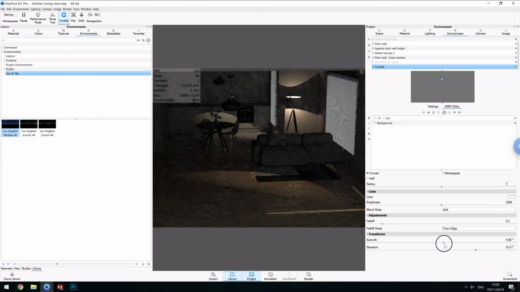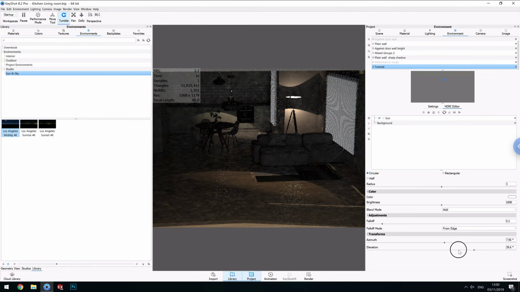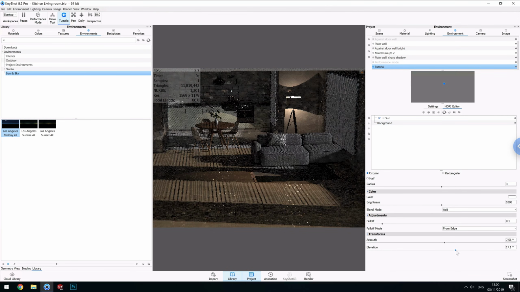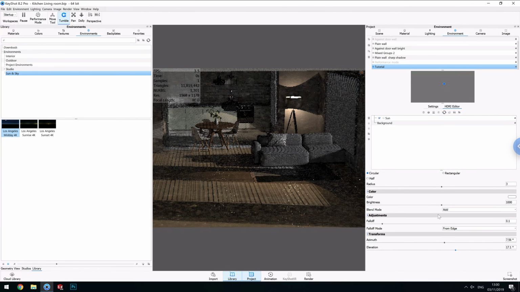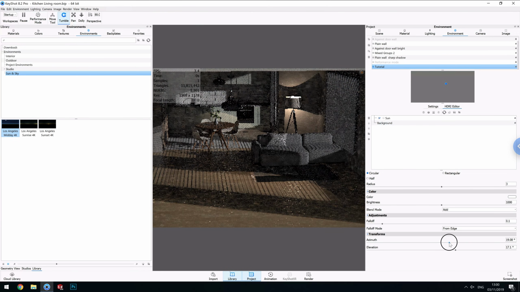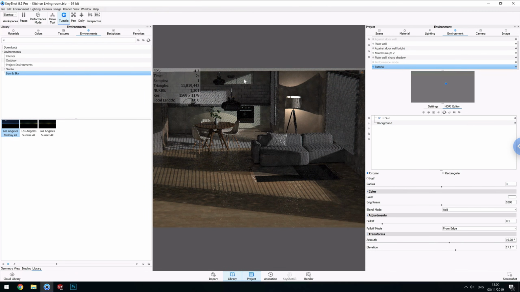So I'm going to move the azimuth to something like this, and I also had a nice effect with something like 20, 15. Let's check that out. Just move this a little bit more. Yeah, so now already I've got a nice, interesting effect on the back wall there, and I kind of like that.